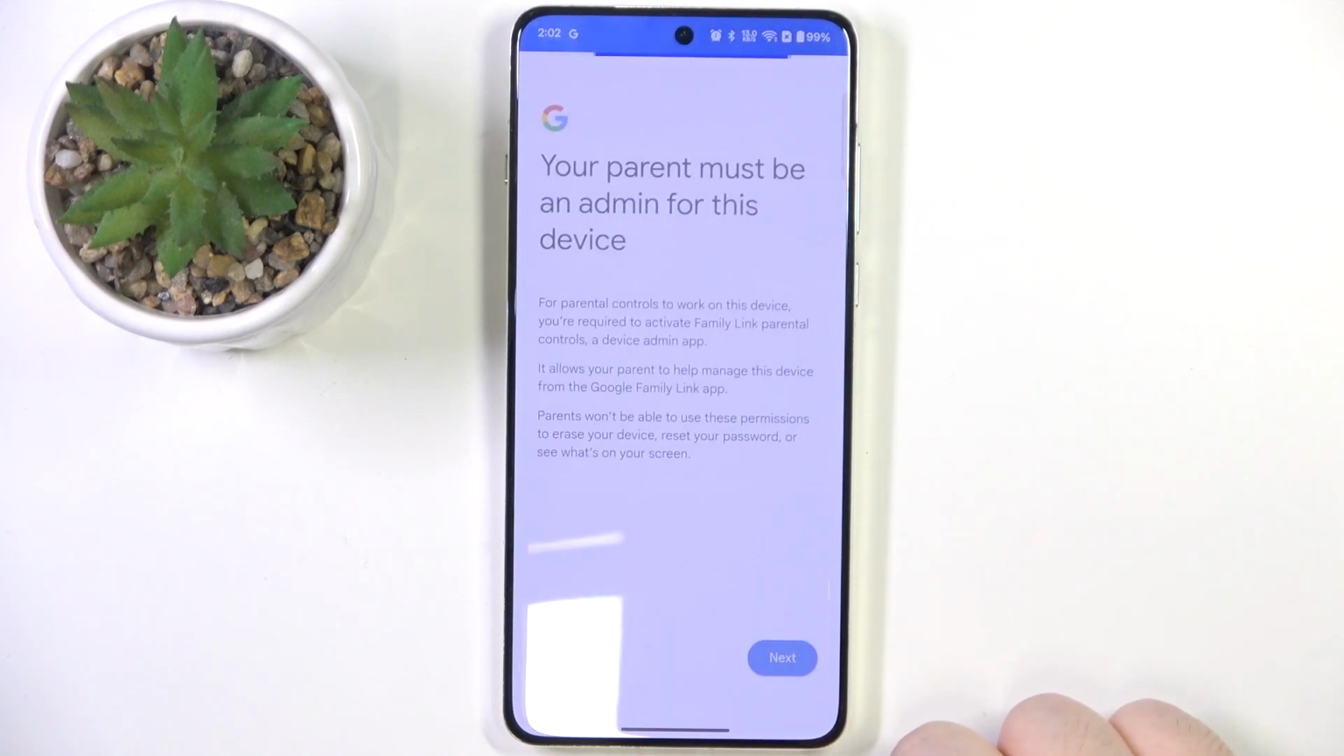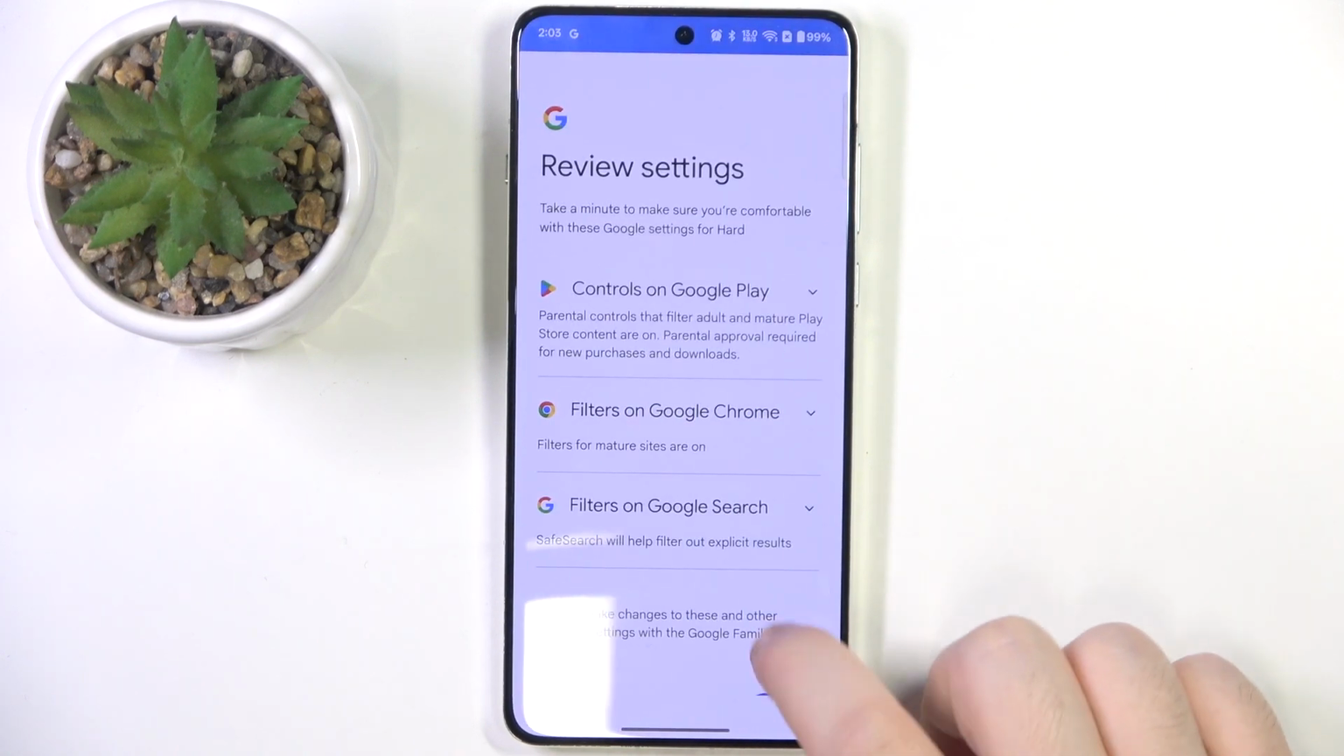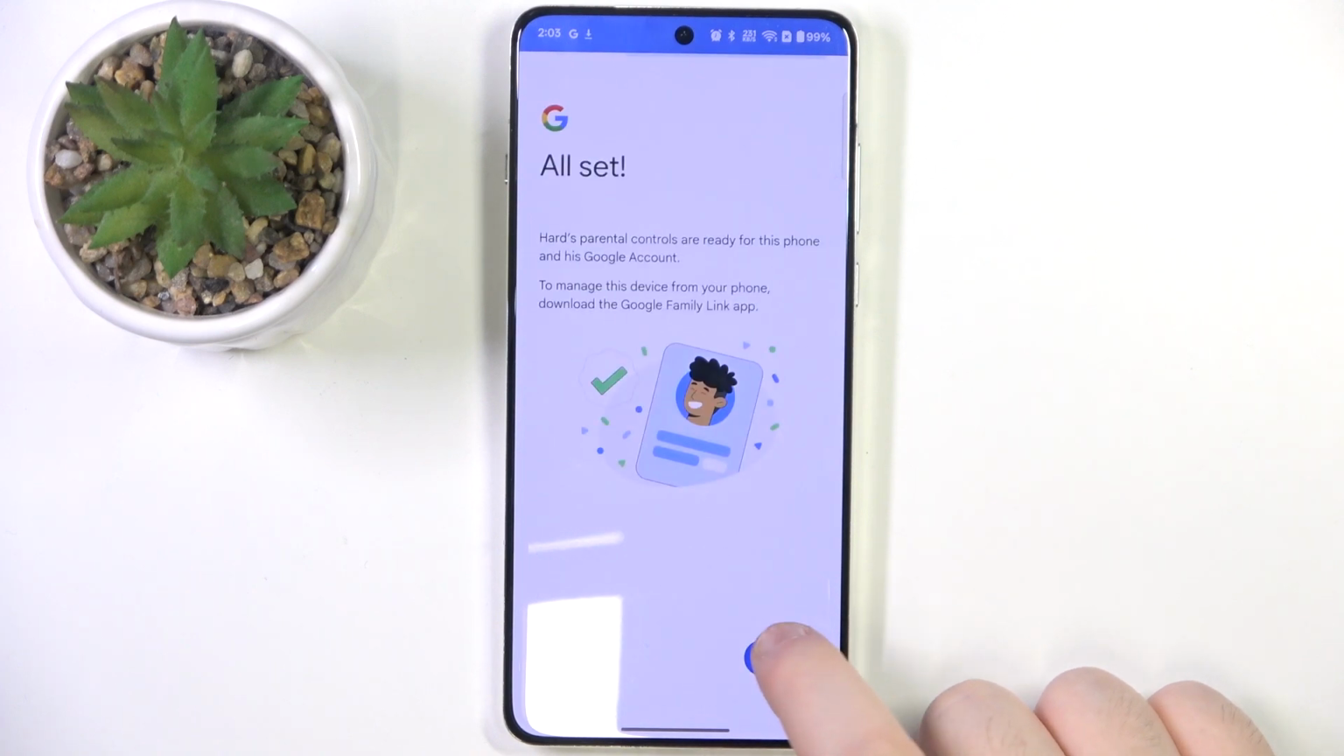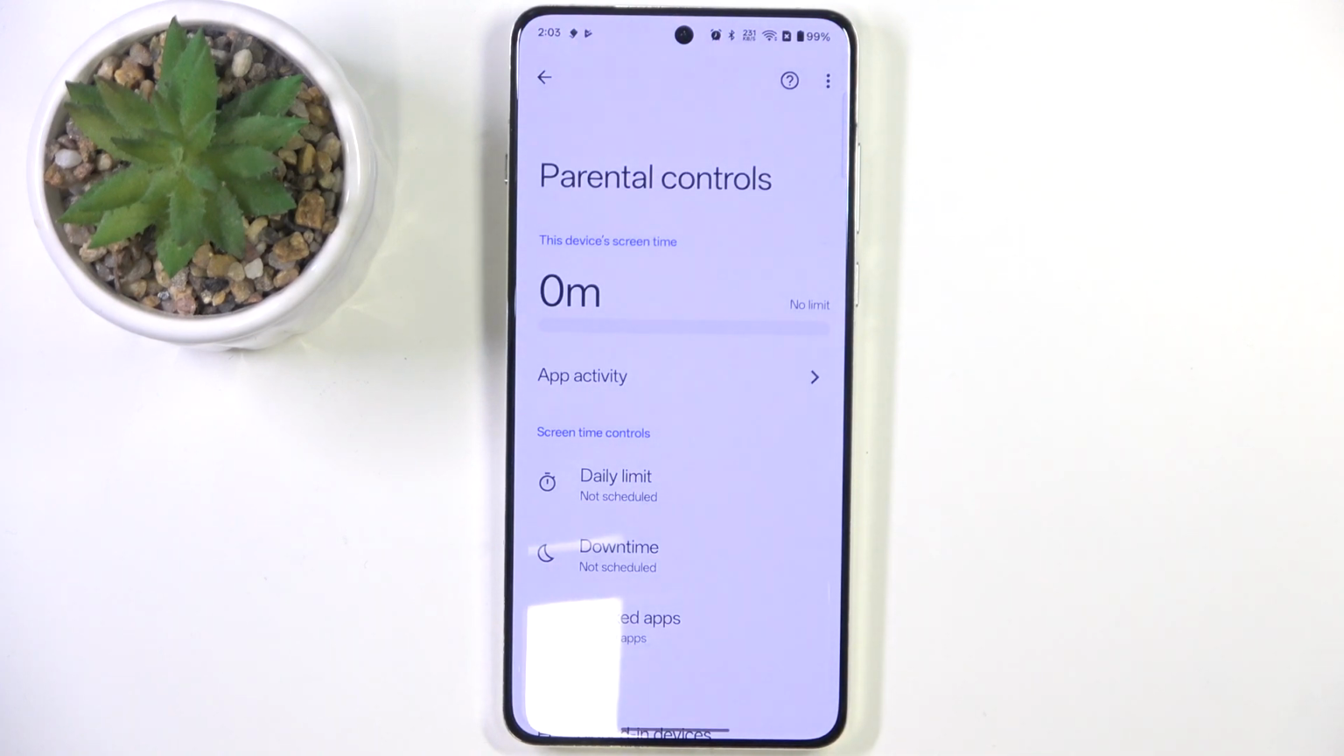and click allow. Now click next again and click done. And as you can see, my parental controls is now set up.